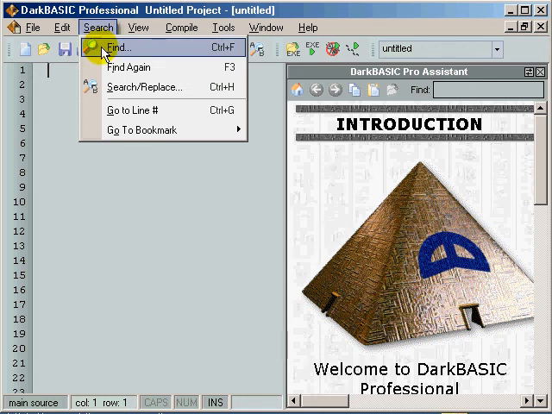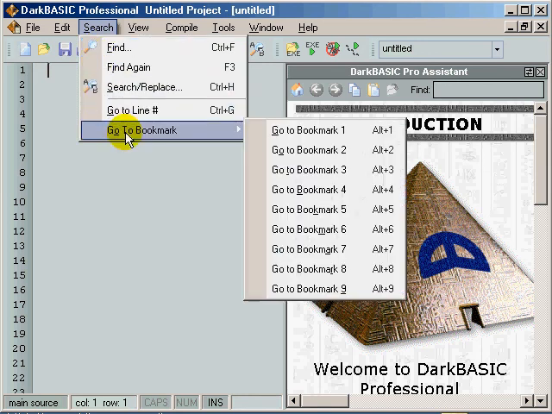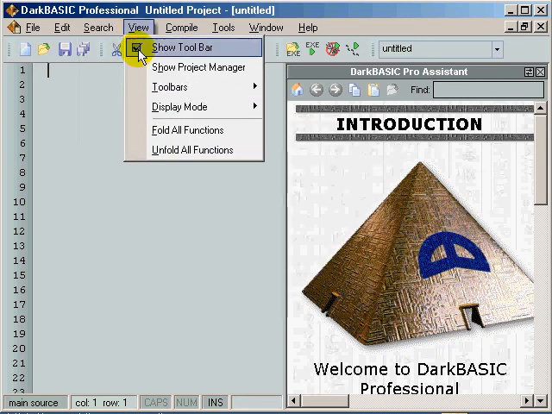Also, you can jump to line numbers, and you can also jump to those bookmarks that were described on the previous menu. Okay, under the View menu, you can basically configure the visual appearance of the IDE.